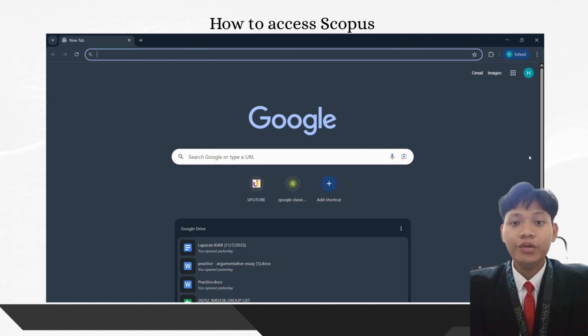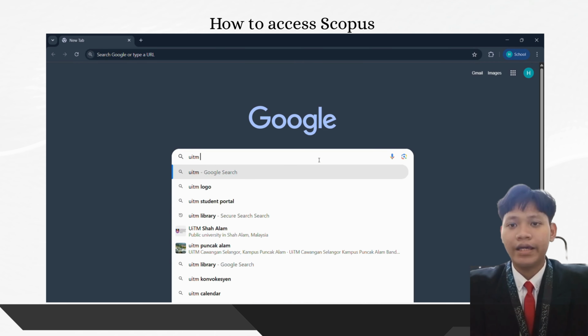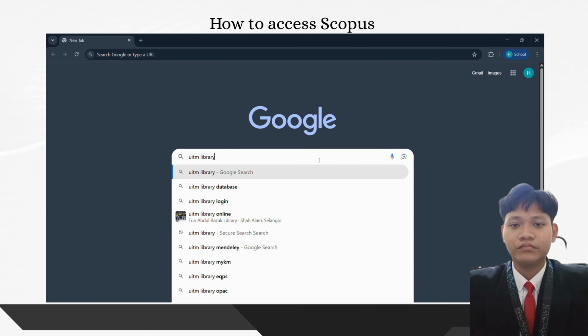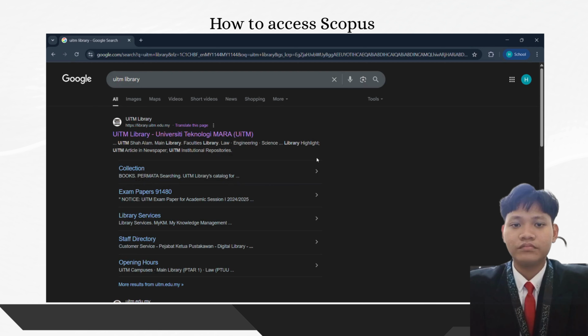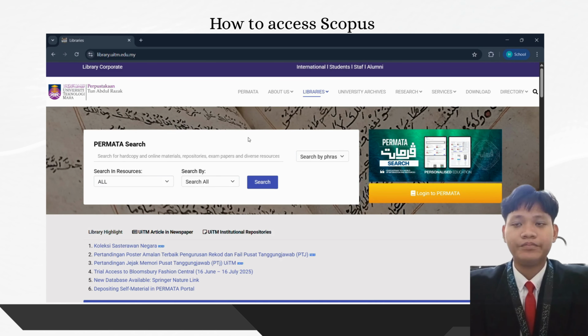So, I'll show you how to access the UiTM library website, log in to Permata, use the online database, and search in Scopus. First, open Google in any browser. Type library UiTM in the search bar and press enter. Look for the link titled Libraries, Universiti Teknologi MARA, UiTM. It's usually the first result. Click it to go to the UiTM library website.